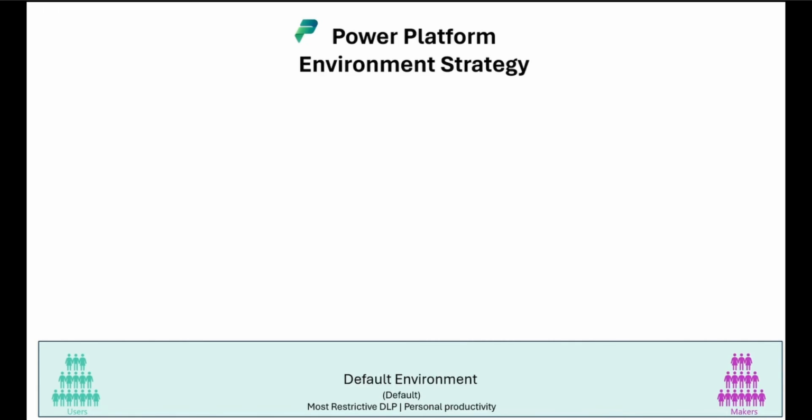We've talked a lot about securing this environment. We've talked about how you can use DLP policies to do that. We talked about how this environment is really designed to be for personal productivity. Likely, you may be thinking we would create this environment with the most restrictive DLP policies and really limit what can be done by all of our users in this environment, as all of them are makers. And that's true. This is, of course, of the environment type default that we went through on the previous slide.